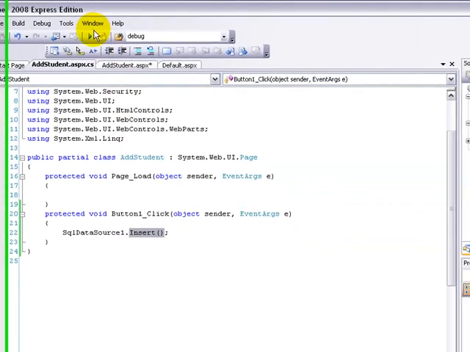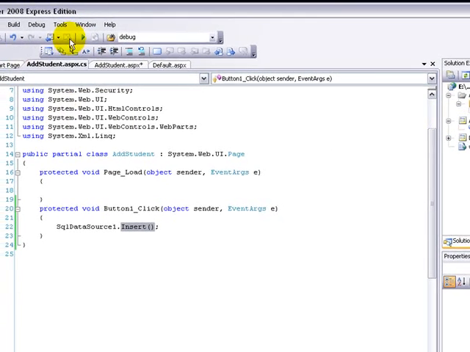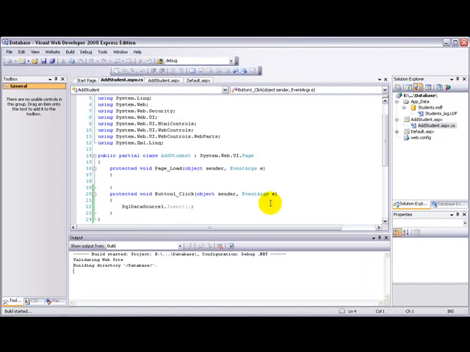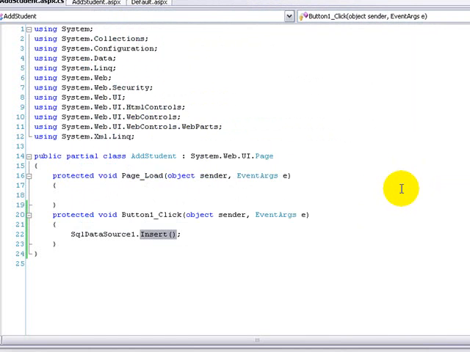So now let's run the page and test our application so you can be sure that I'm not telling you what doesn't work. This is how you add data to the database.